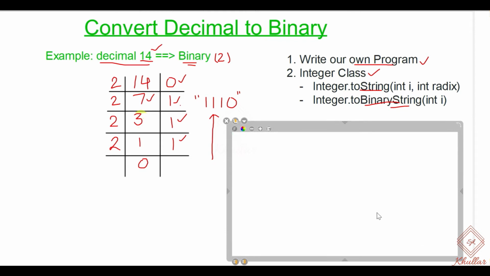Okay, so let's write a method signature. It returns a String, and it is decimalToBinary, and we are taking an input number. In this case, let's say it is 14. So we are taking it as an input number.